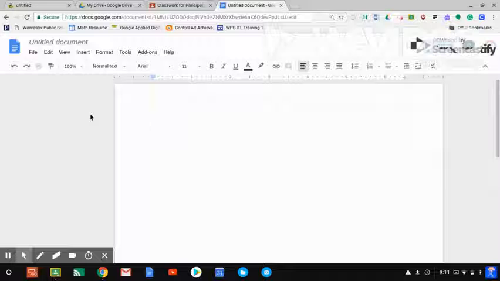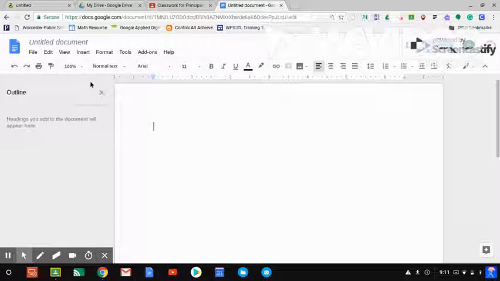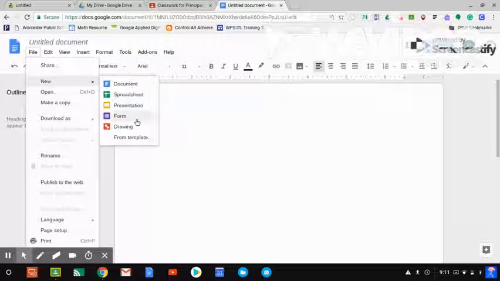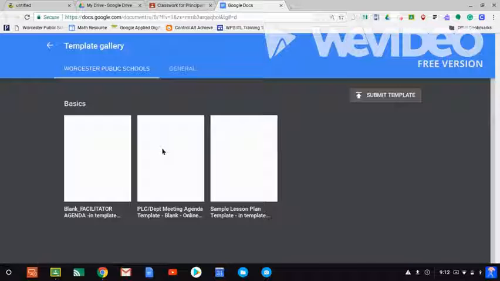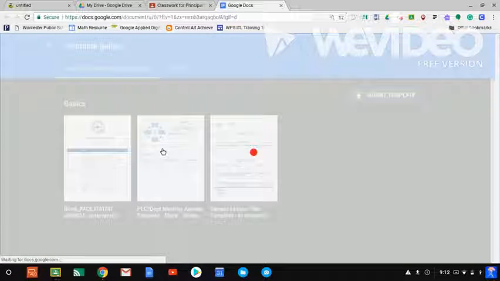Now, we come up here to our File button and say File, New, rolling over that arrow. From template here down at the bottom. And once again, we have our Worcester Public Schools template gallery. Let's go ahead and open up that agenda.